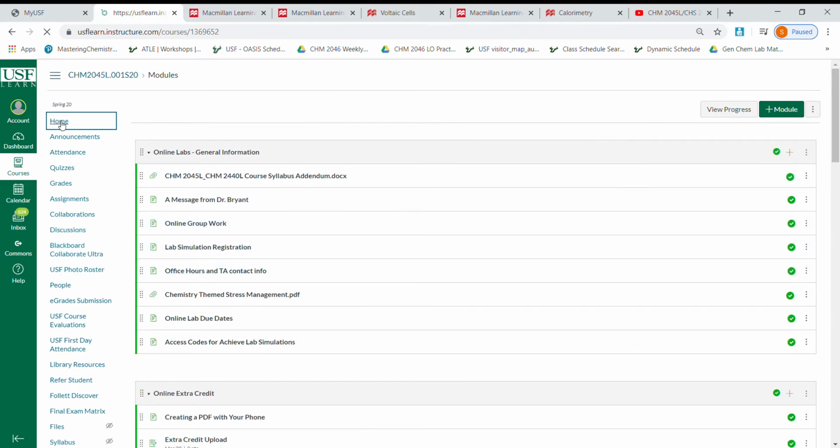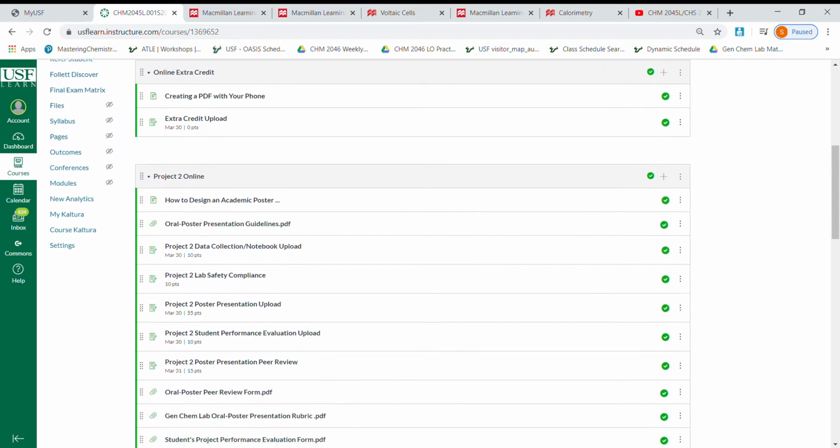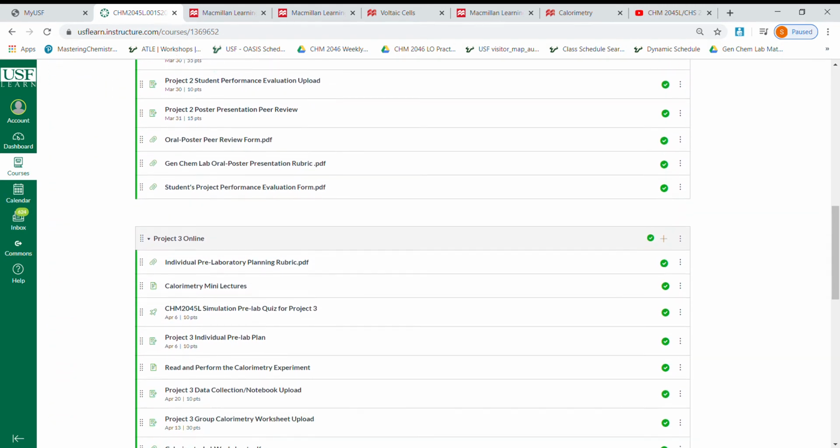So as long as students were able to get to their Canvas dashboard and click into their lab course, they could see all of the information they needed for the remainder of the semester on one page. So here we have my modules: Online Labs General Information, Online Extra Credit, Project 2 Online, and Project 3 Online.